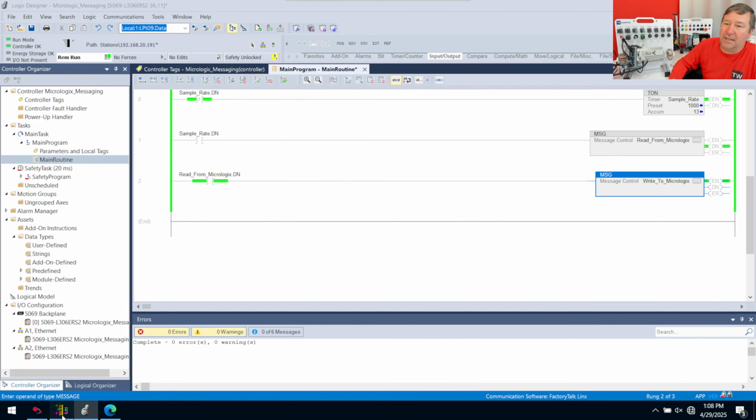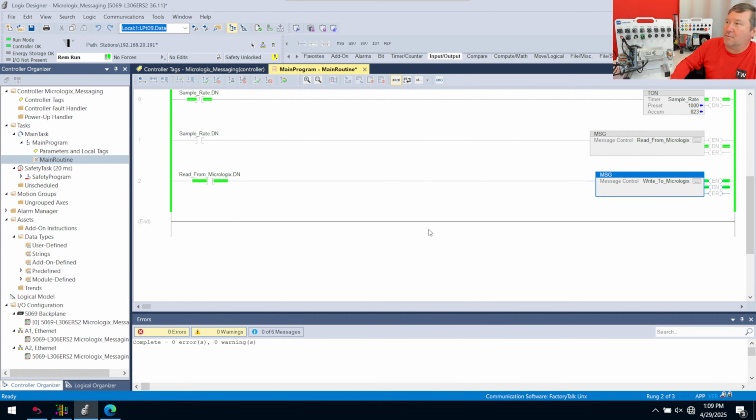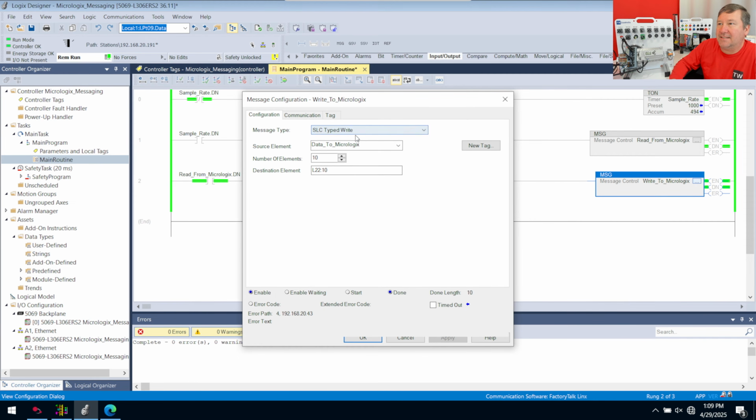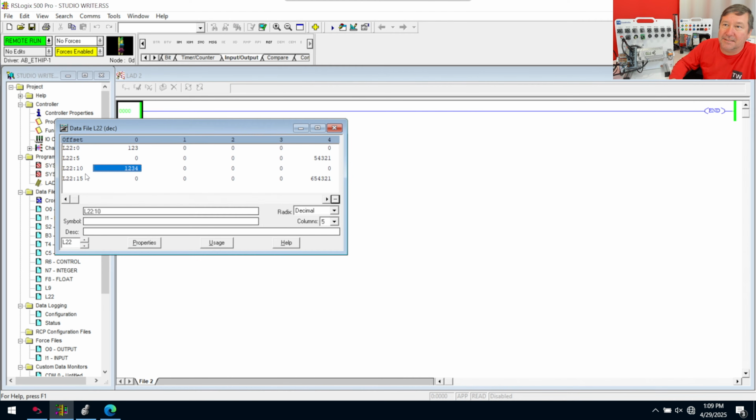Now, if we go and look over here, our cross-reference report is completely empty on what is going on. So what a lot of people will tell you is you should always use read messages. Why do they say that? Let's talk through the read versus the write. I have a write message here, and if I go here, I see that my source element is data to MicroLogix, and I'm putting it at L22/10. If I go over here at L22/10, there's a 1, 2, 3, 4 in it.